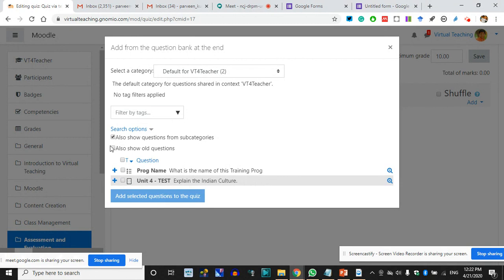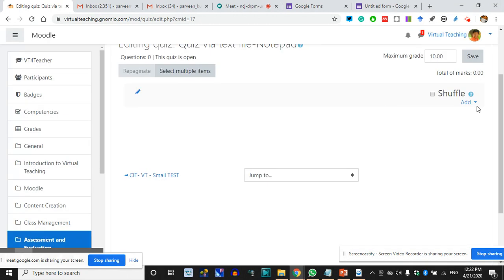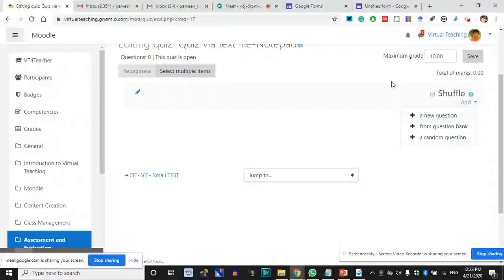And what something else is there? Like allow show questions from subcategories and something. So these questions are there and I'm not adding and using them. So what I'll do, I'll simply click here. So these options where we say new question, from the question bank, and a random question, these things are there, and how we upload things to the backend, we'll move on to the quiz upload along with this. Now here I'm showing you the notepad.